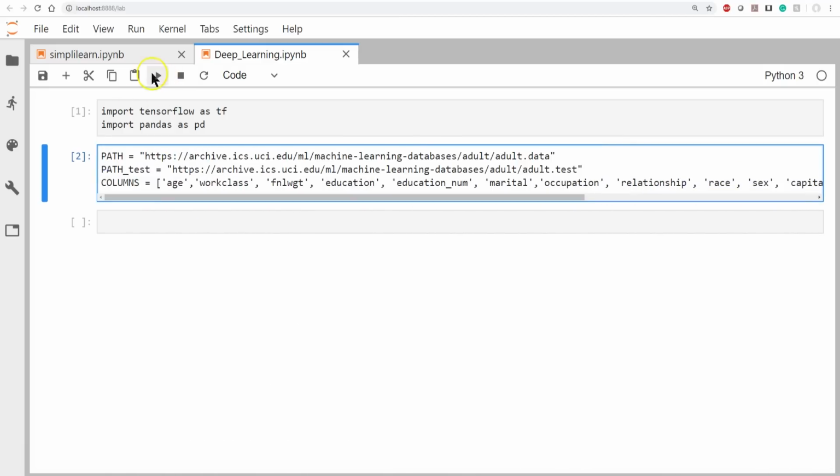We'll go ahead and run this, and now we've loaded all our different paths. This path, by the way, has the same columns, so I don't need to create separate columns for the adult test. Once we've run this, we've set those variables.